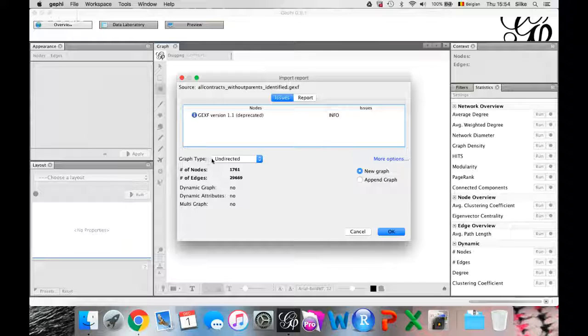Then you can also choose whether your edges are directed or not. Well, it's only giving me the option of undirected or mixed because it can tell that it's definitely not directed. And once that has been done, you can just click on OK.